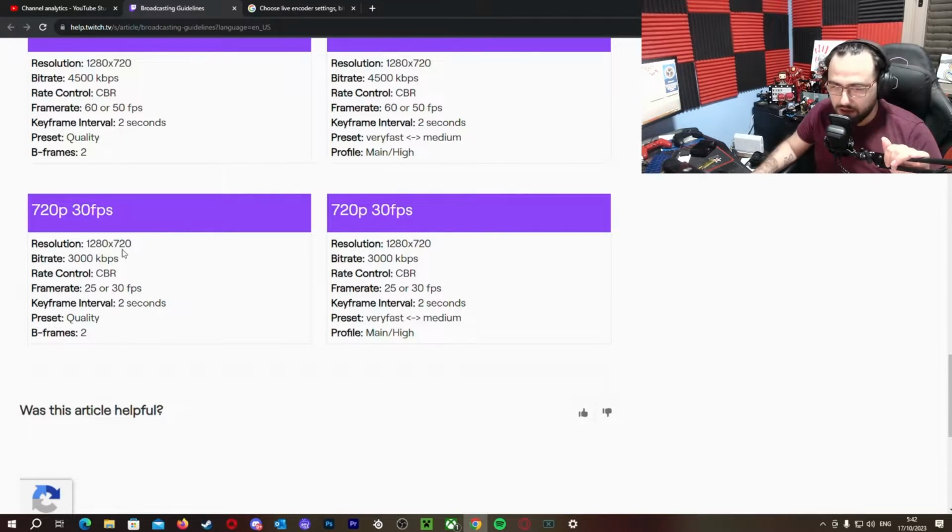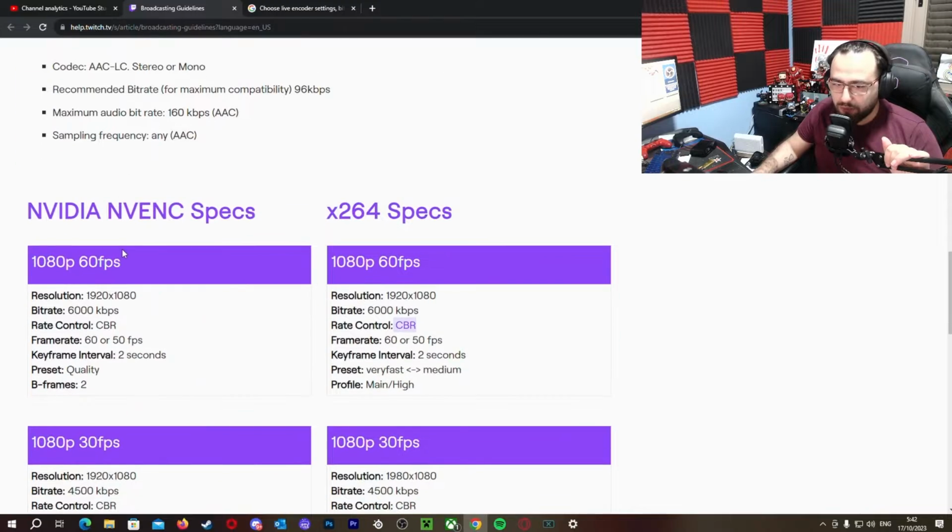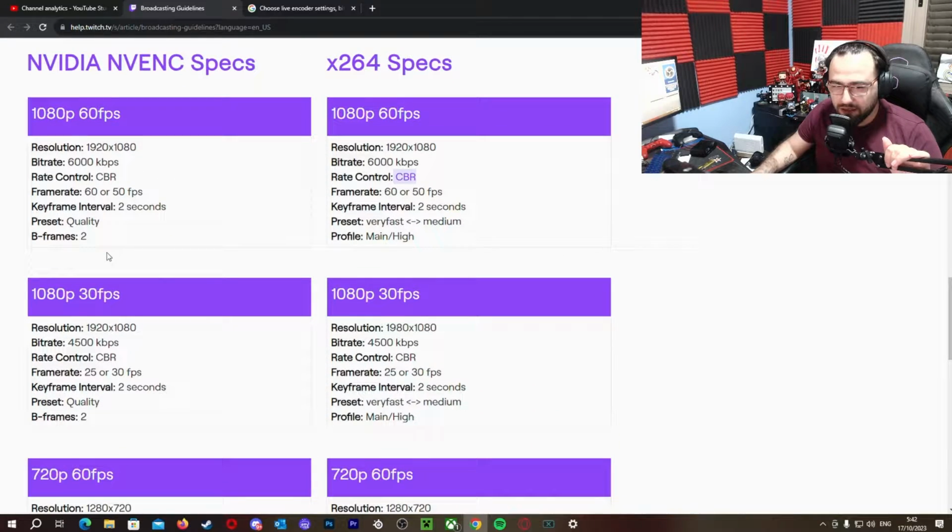Now, before we move to another platform and speak about their settings, we're going to explain something a little bit more: the bitrate. What is the bitrate? Bitrate is the speed of the uploads. So if you don't have at least 10 megabits of upload speed, this is not recommended for you. Well, it depends on your upload speed.